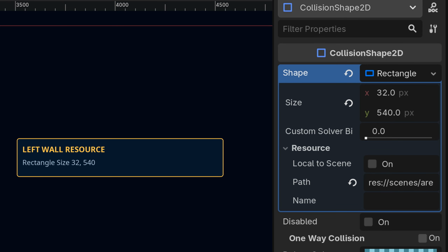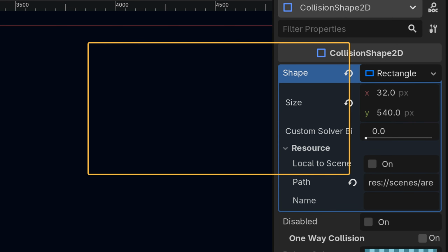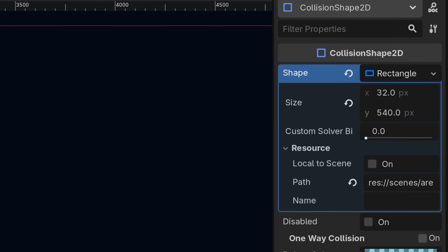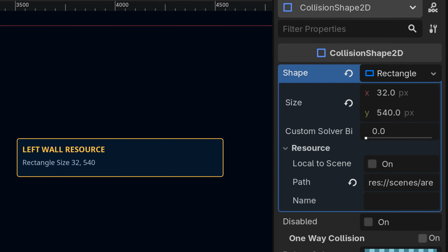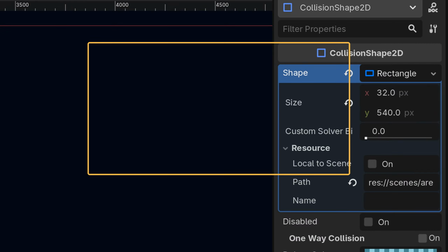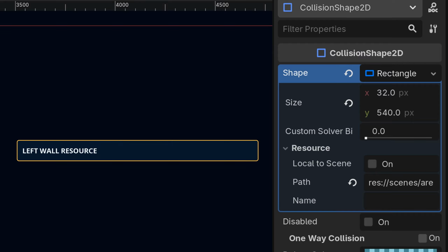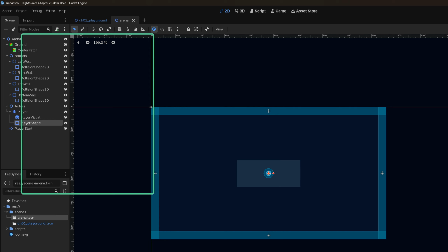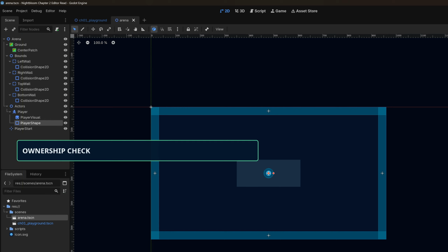Reselect LeftWall and add a CollisionShape2D child. In Shape, create a RectangleShape2D. Open the rectangle resource and set size to 32 by 540. Position belongs to the wall body. Size belongs to the rectangle resource. Save. LeftWall should be directly beneath Bounds, and its CollisionShape2D should be one level deeper.